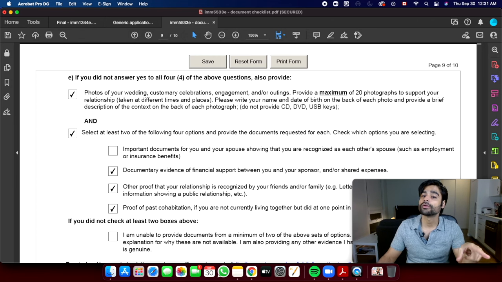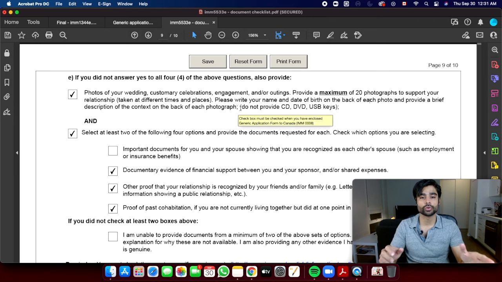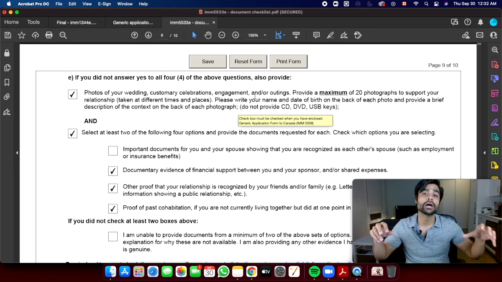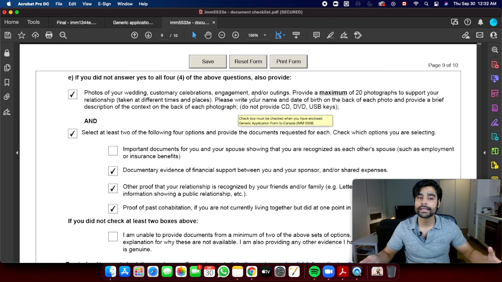And then you have to write your name and date of birth on the back of each photo and provide a brief description, okay? So the thing about these photographs is, for wedding or customary celebration photographs, you will have to show at least 4 to 5 photos of each ceremony with the 2 of you and also other people around, probably your family and friends. That validates the fact that the wedding was publicly acknowledged and socially approved. Okay, so that is important.